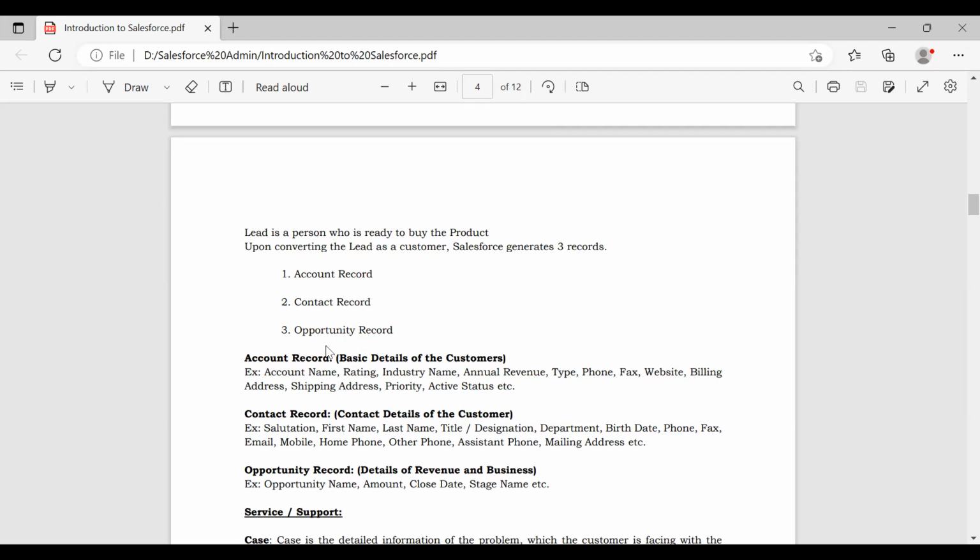What is an account record? An account record will store the basic details of the customer, like what is the customer name, in which industry he is working. We are capturing all these basic details of the customer. What is his annual revenue? All these things will be captured.